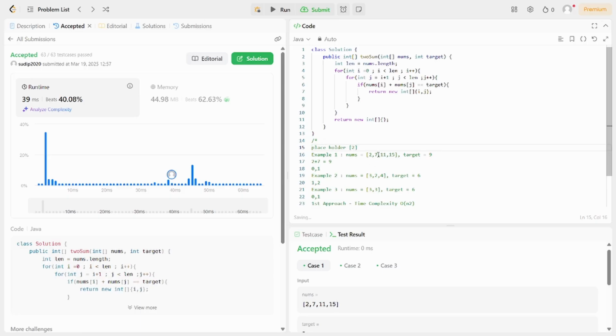So 2, when I'm going to 7, what I can do is target minus 7, that is 9 minus 7 is 2. Does my placeholder have 2? Yes, it does have 2. So what I can do is I have found the two elements which will sum up to my target and I can return it. So we can use hash map here.